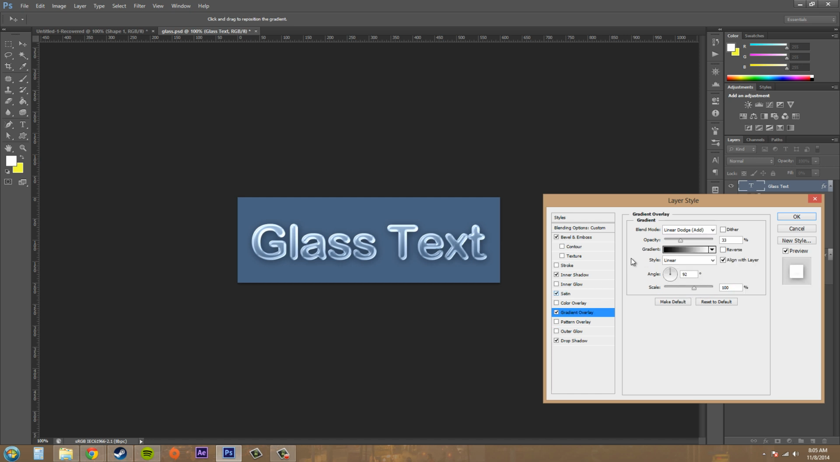Gradient Overlay we've got here, and the gradient goes from black to white. Now if I uncheck this, you can see what's going on. Our gradient's coming up from the top and going down to the bottom. It gives it a nice reflecting look. Our scale's at 100%, and our opacity's down. So that's that. And then let's go to our drop shadow.